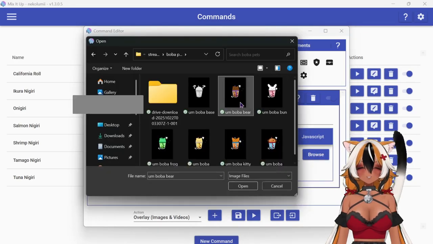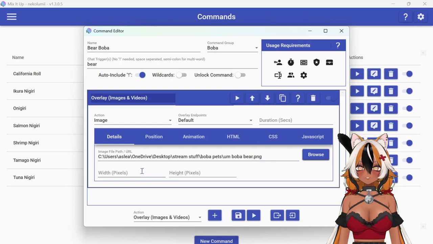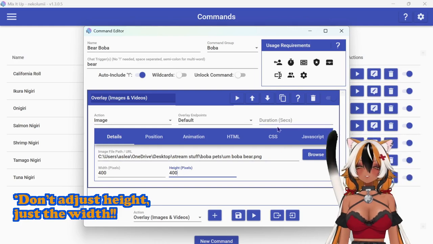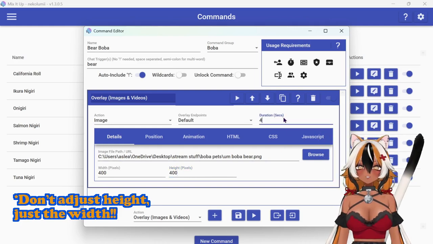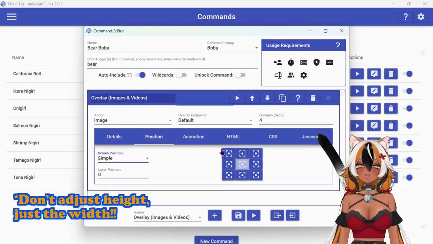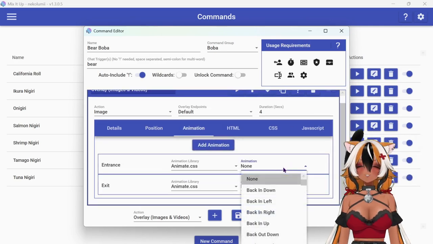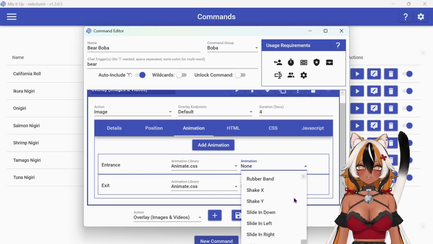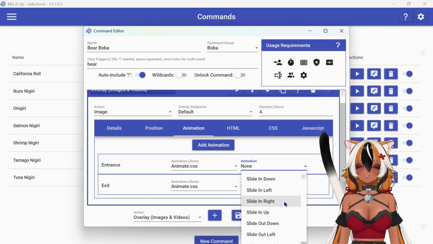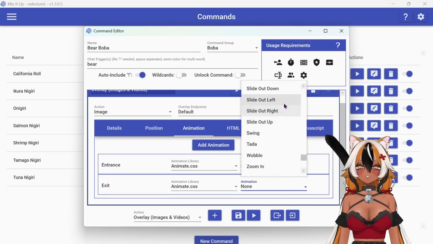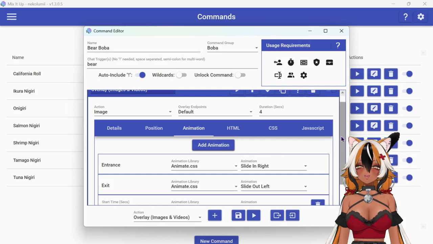I like to keep everything in a folder together so I don't have to go looking for it. The first one we're going to do is the bear boba. So I'm doing 400 by 400 right now, and we're going to probably stick to that number throughout this entire thing. I know I did 400 height. You should actually probably just ignore the 400 height in positions. You can do anything for the positions. I just ignore that. But for animation, we're going to do a slide in right and slide out left. It's easy peasy. Your entrance will just slide in right and slide out left.